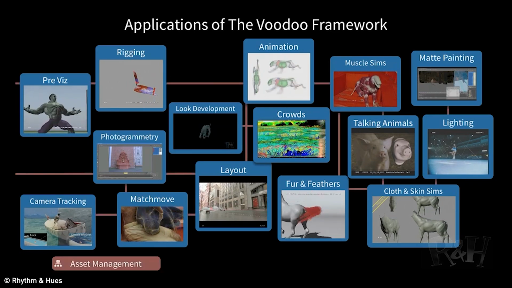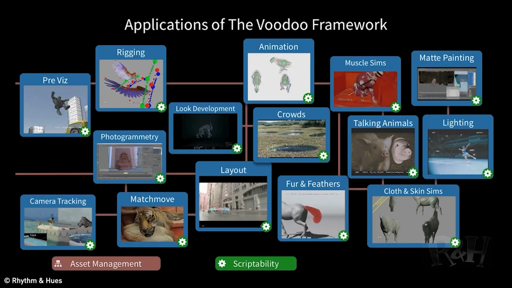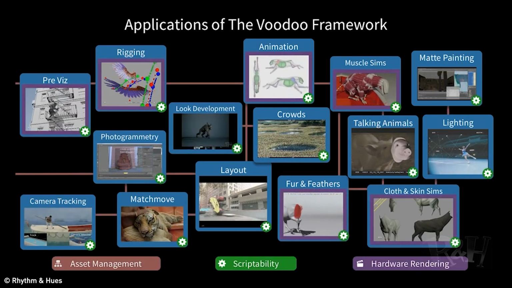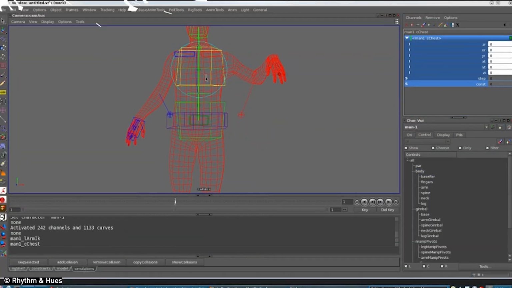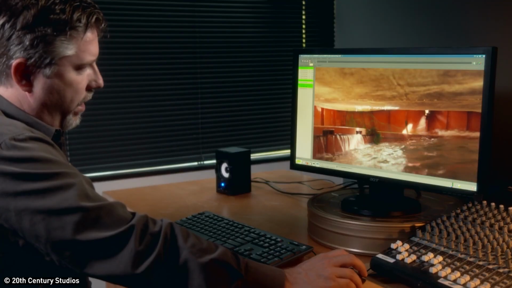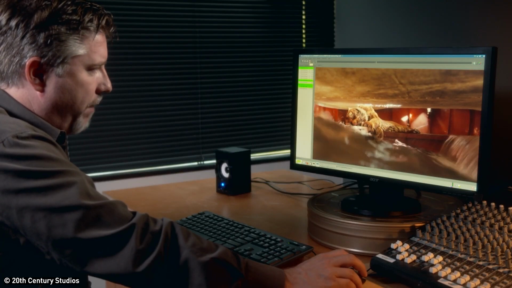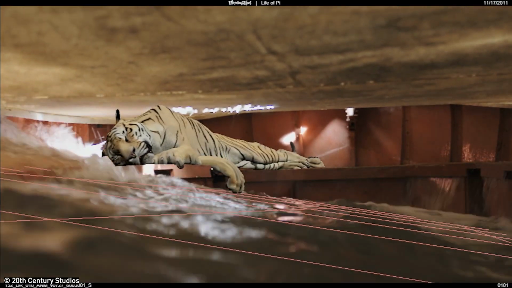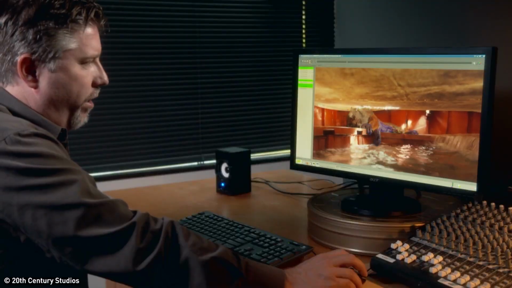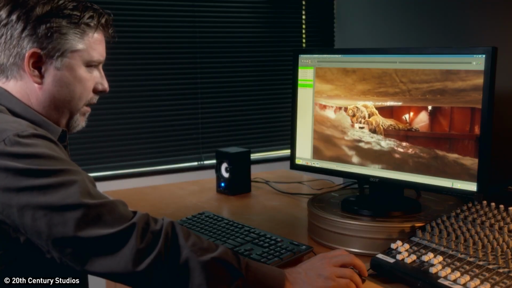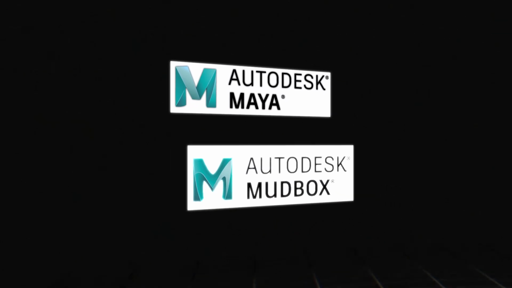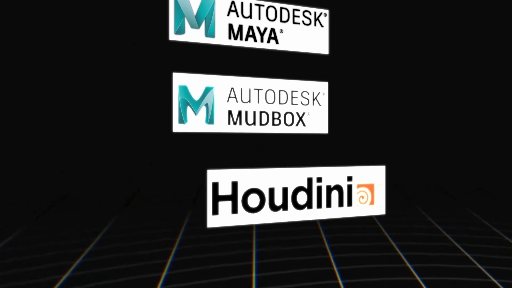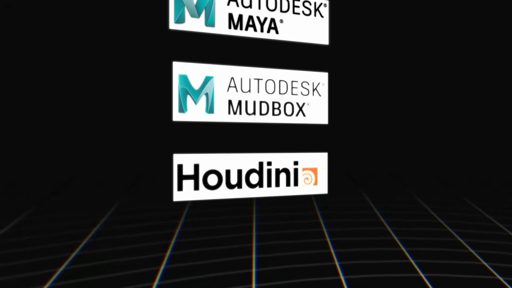Rhythm and Hues' pipeline for creatures is built on proprietary software integrated with some standard tools. Animation was done in Rhythm and Hues' in-house software called Voodoo. Lighting and rendering was done in Renderer, and final compositing in a system named Icy. These custom tools were augmented by industry-standard 3D software as well. For example, the team used Autodesk Maya and Mudbox for some modeling and sculpting tasks, and Houdini for certain simulations.